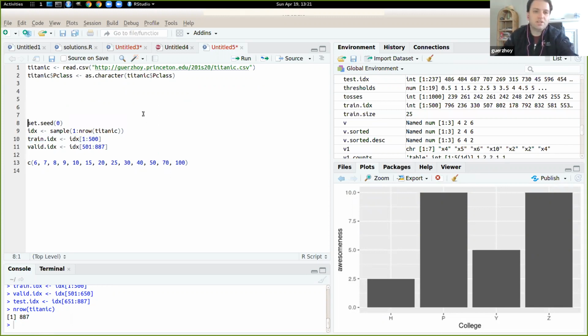Okay. So let me write a function. The function will create a training set of a given size, and then it will report the CCR on the training set that it created and on the validation set. I'll call it train evaluate train size or something. So that's going to be function. It needs the train size first because I'm going to be using sapply. So I'm going to be sending 6 here and 7 here and 8 here and so on. So we need train size, we need Titanic, we need train IDX, and we need valid IDX.